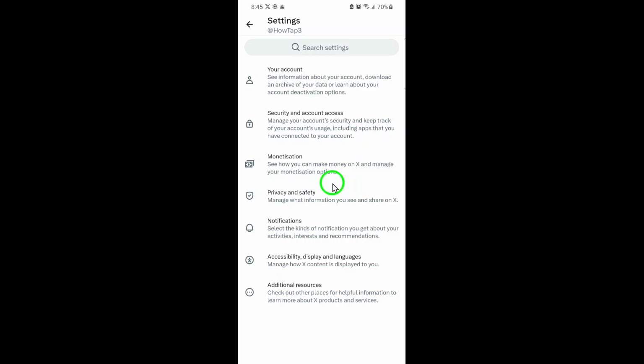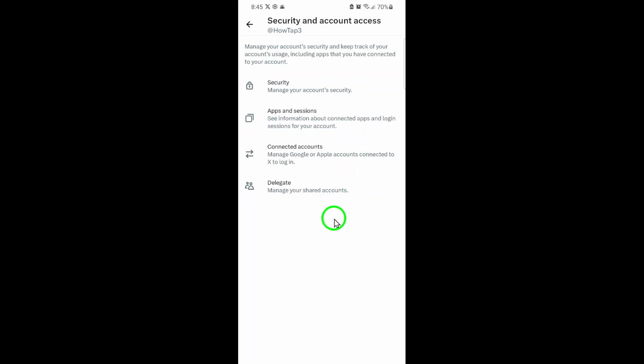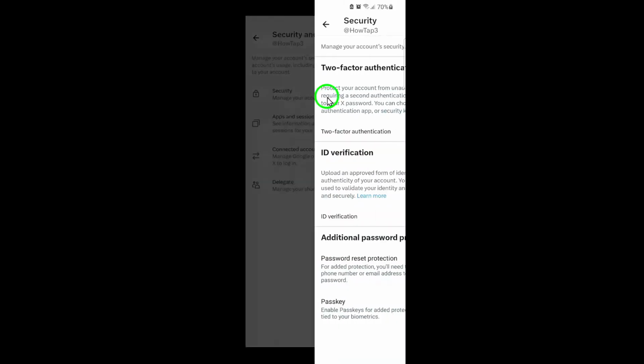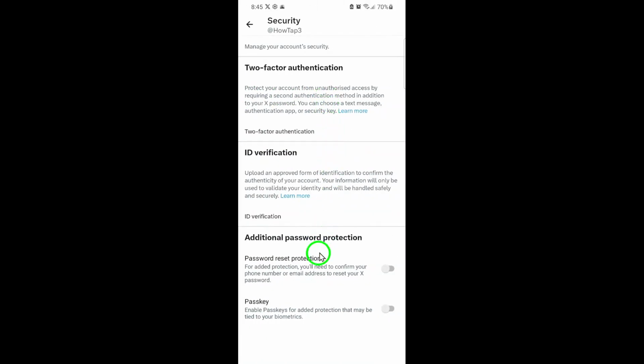Once inside, tap on Security and Account Access, then select Security from the list that appears. Now, scroll through the security settings until you find the option labeled Passkeys. Toggle this option on. You'll be prompted to enter your current account password to verify it's really you making this change. Enter your password and tap Confirm to proceed.